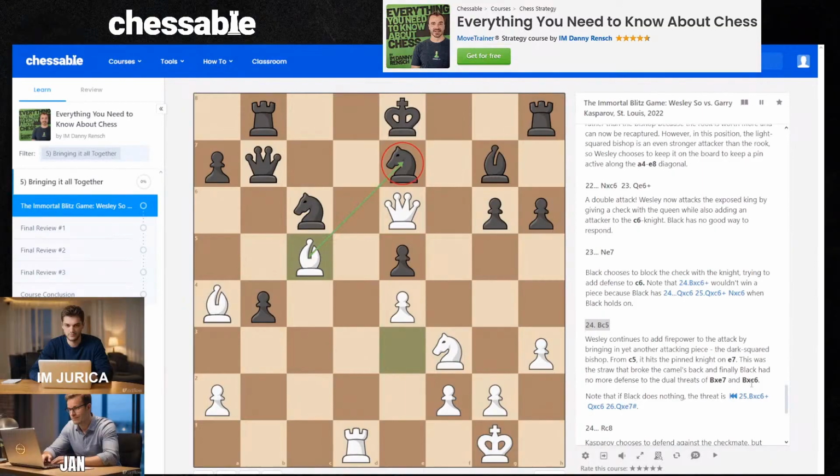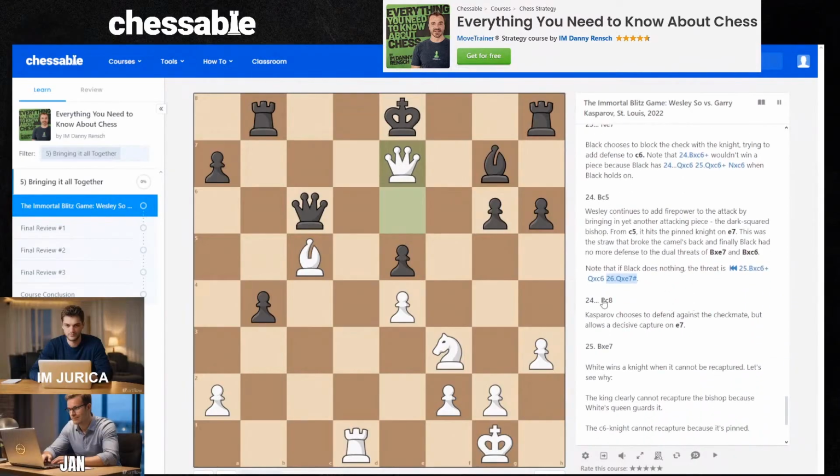All right. So, note that if Black does nothing, the threat is bishop takes c6, check, also attacking the queen. Queen needs to take, and we have a lovely checkmate. Okay, so then after bishop c5, Kasparov played rook c8. Kasparov chooses to defend against the checkmate, but allows a decisive capture on e7.